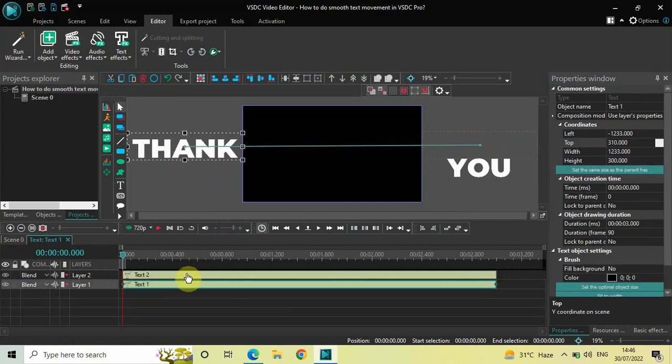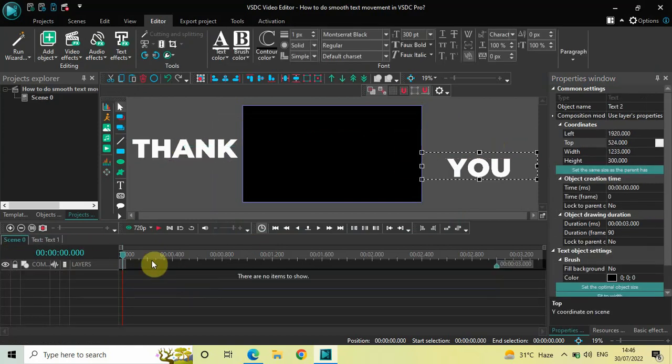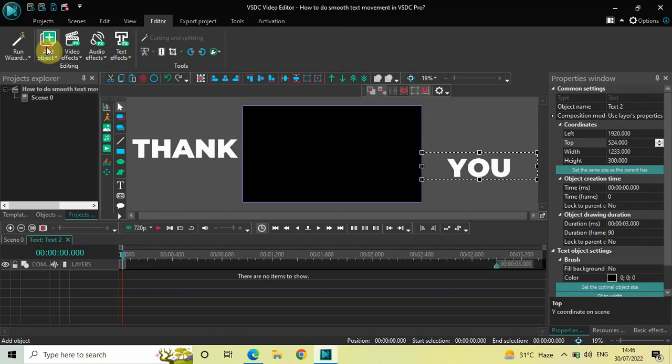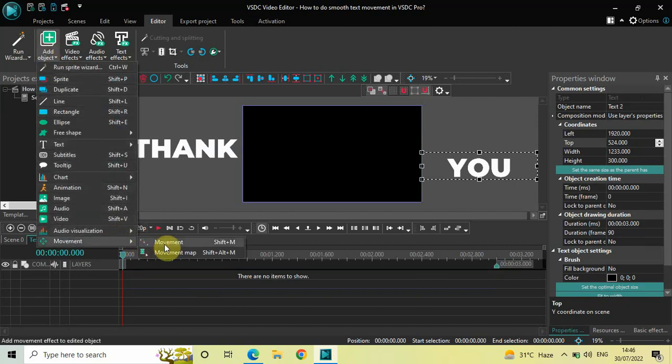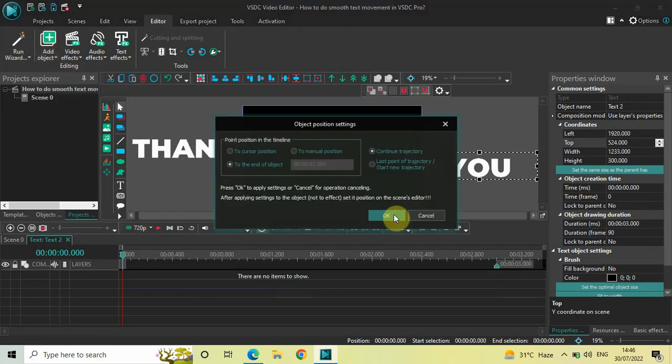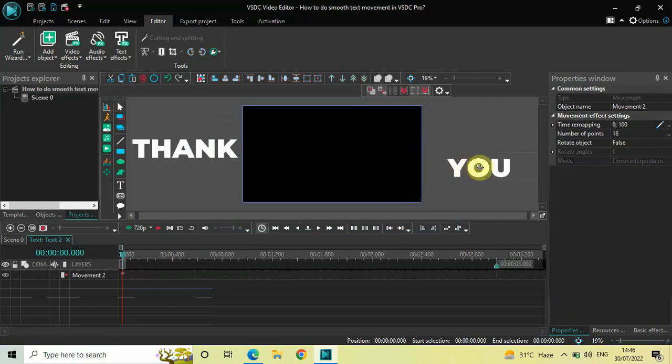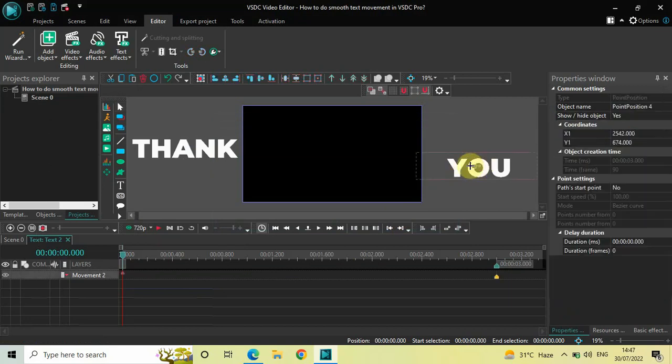Now double click on the second text object, and once again go to add object, go to movement, click on movement, and now click on OK. Now move the second text object on the left side like this.